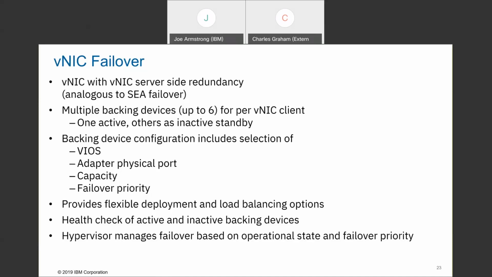But one of the other things I want to point out is that it's actually the hypervisor that is doing the coordination of which is the active backing device, based off of what the operational backing devices are and what the failover priorities are.